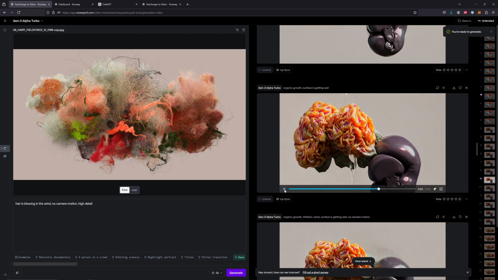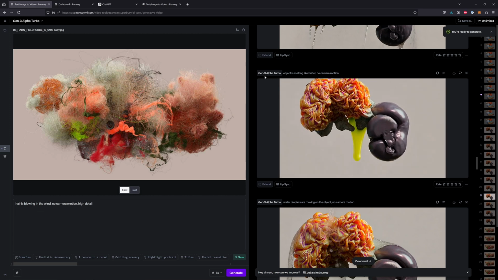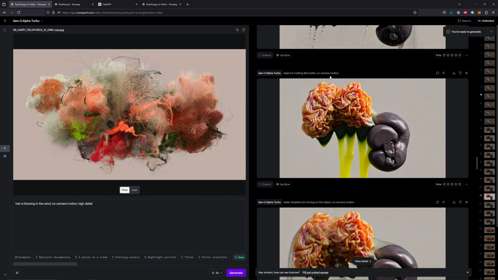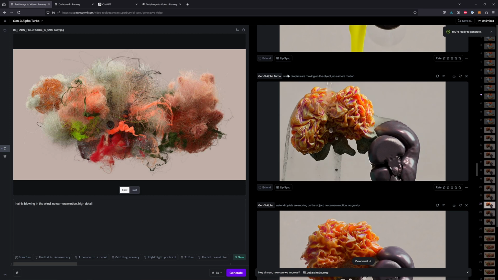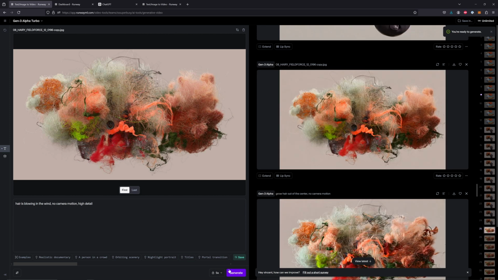But the Gen 3 Alpha Turbo is way faster. And some more examples here of an object melting like butter, no camera motion. Meh, not really. Water droplets are moving on the object, no camera motion. Go to Turbo and actually let's generate the same prompt here. So hair is blowing in the wind, no camera motion, high detail.